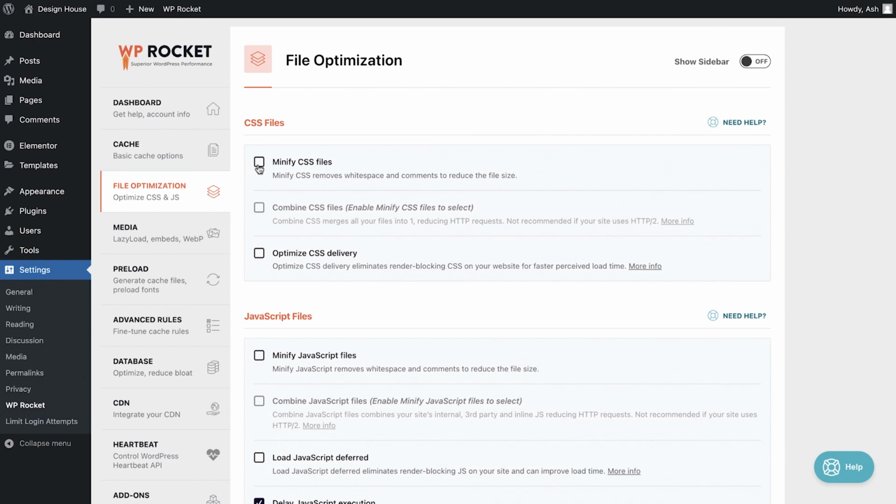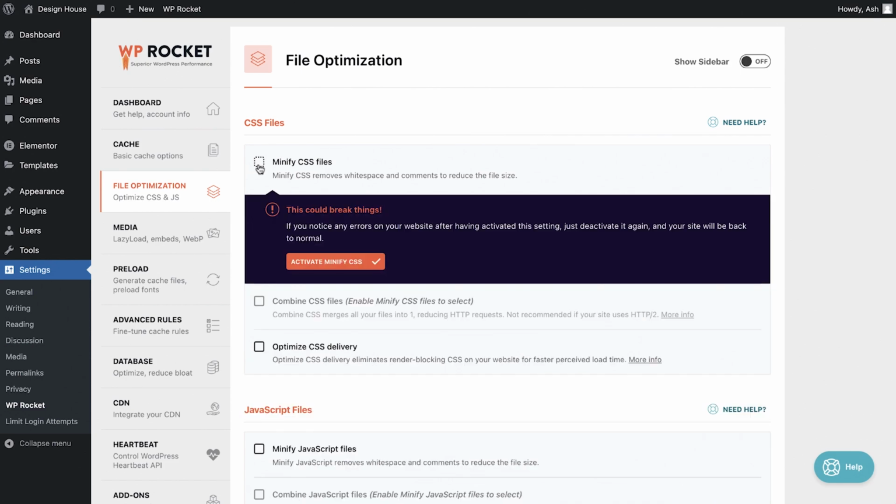When we enable this option, we are presented with an alert informing us that this could break our website. There is a small chance that the changes made by WP Rocket may break your website's layout. Once you have applied a change here, it is a good idea to clear the cache and then visit your website in an incognito window to check that your website is appearing correctly.